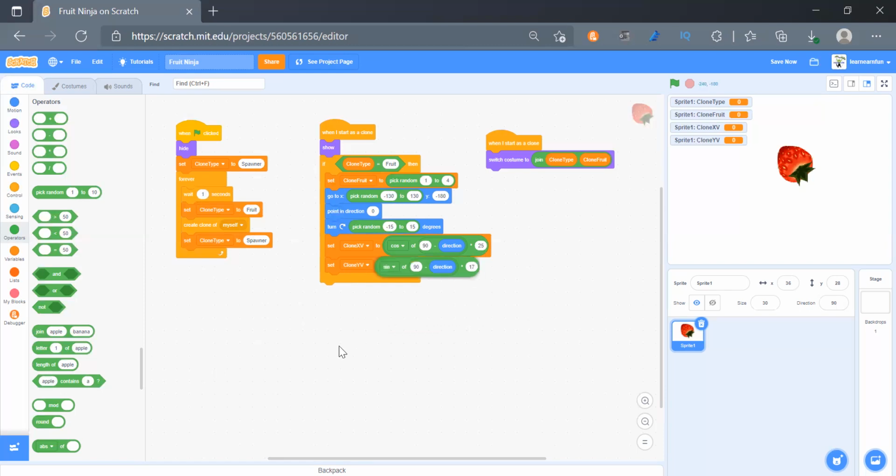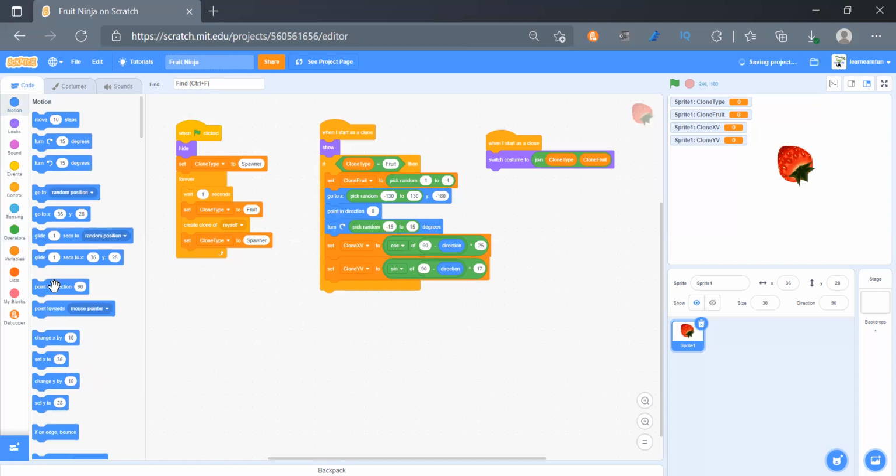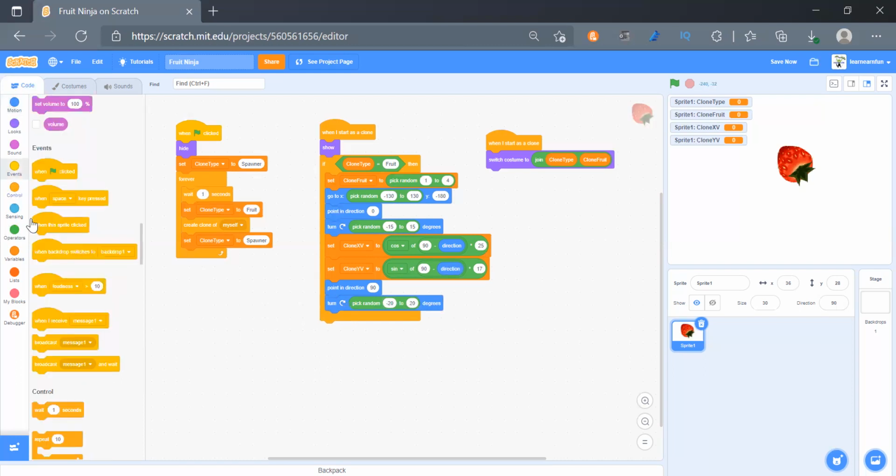Then we will point in direction 90 again, and then we will again turn by a pick random of -20 to 20. Then we will add a forever loop.